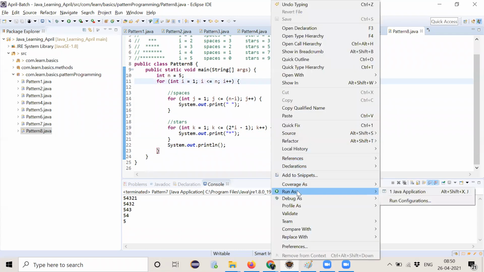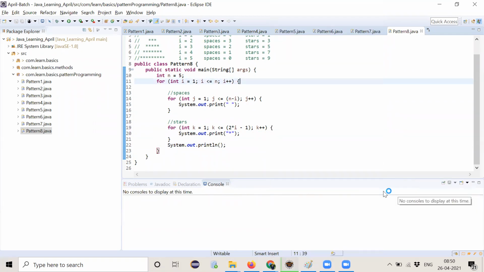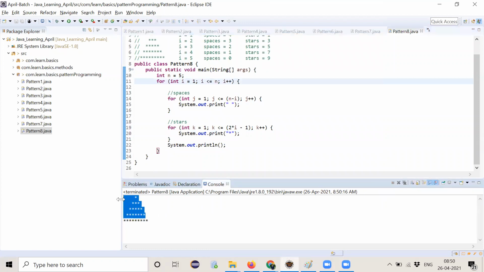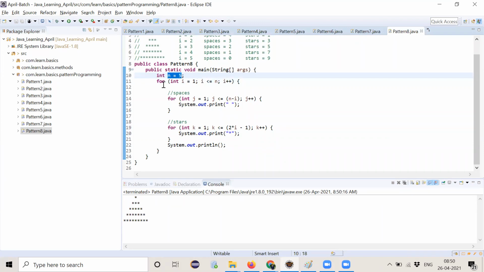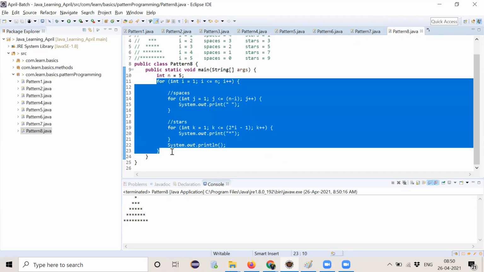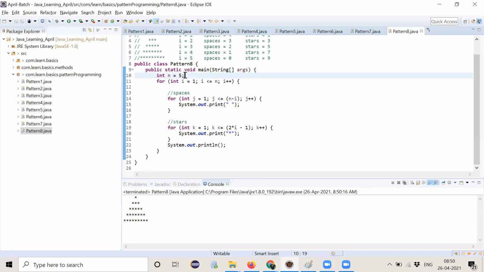Now run it. If you see the stars, five-length star came. This is a five-length star. That's the purpose of declaring n outside, even before starting the program and before starting the logic of the pattern. We declare 5 as n and use the n here.